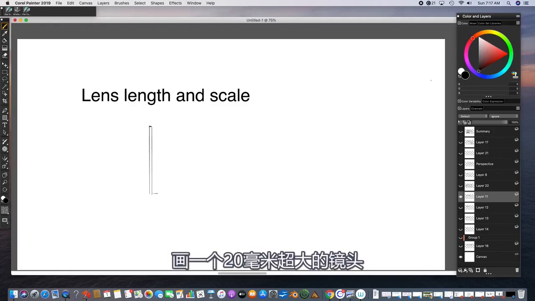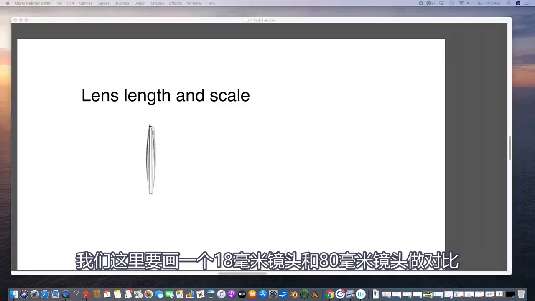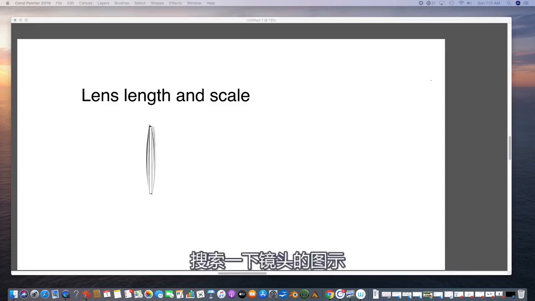You're going to have lenses that are 20 meters, holy crap, that'd be a massive lens. We're gonna have lenses that'll be, excuse me, 18 millimeter lenses versus 80 millimeter lenses. So I'm just gonna go lens diagram.